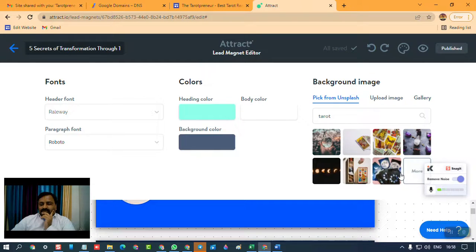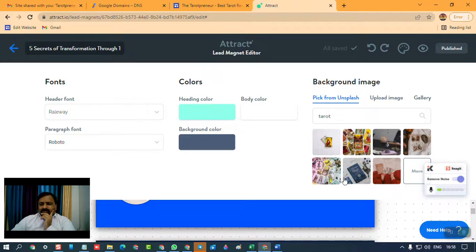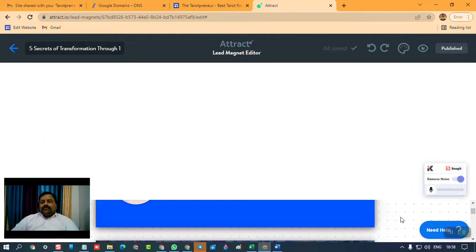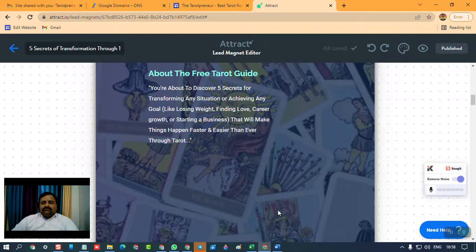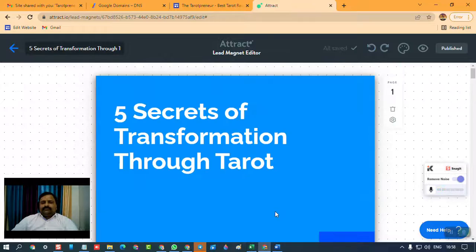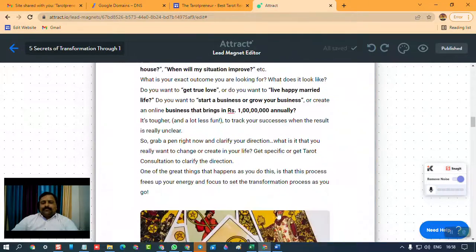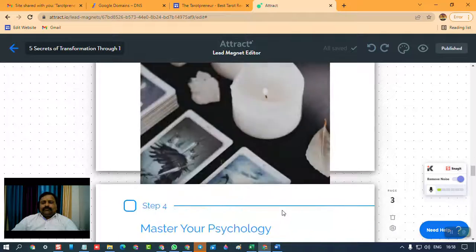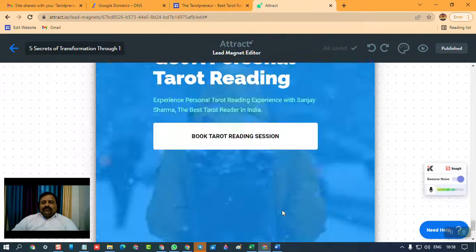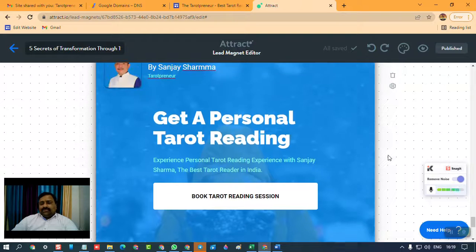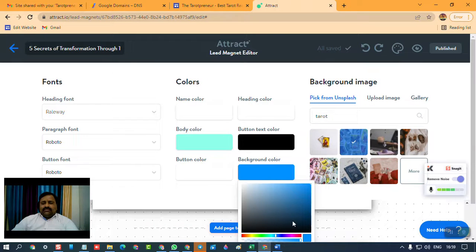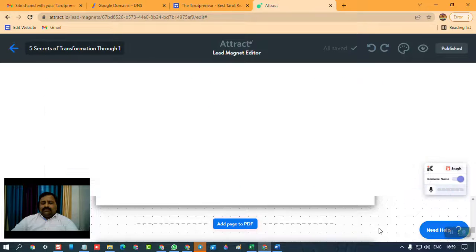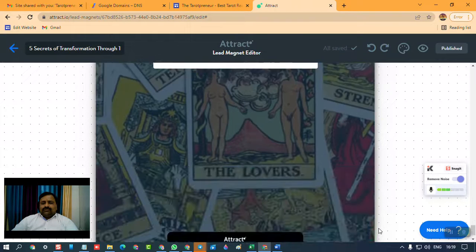Anything else? Background image. This one is fine. So the background image is changed. It is giving the feeling of the topic, and it's done. Let me see. Here also we have to change: go to this gear button and the background image, let's change it. Background color, then change it again. Down here also we have changed. Okay.